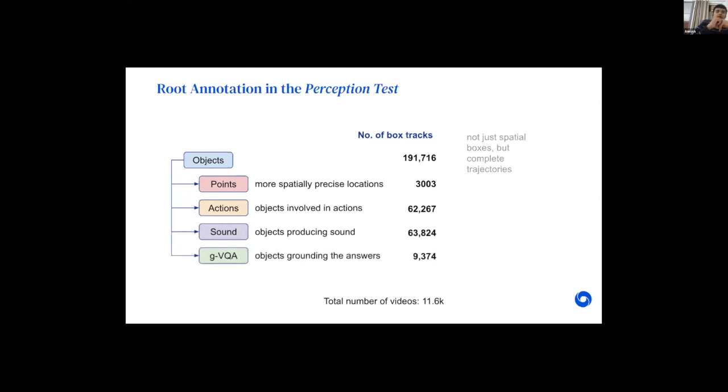And finally, for grounded VQA, the answers are embedded in objects. So the answers to the questions are not just text-based, but also indicate where those objects occur. These are embedded in the object tracks that we have. And there are about 9,000 objects that are involved in the grounded VQA questions.